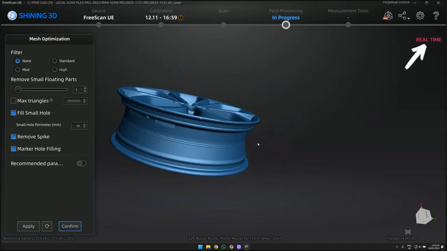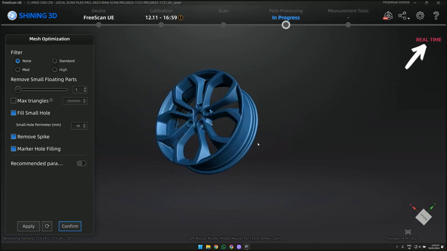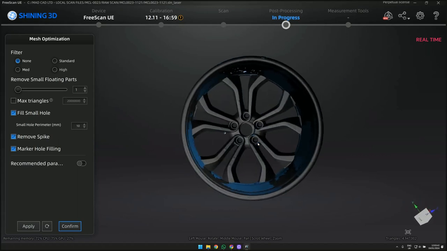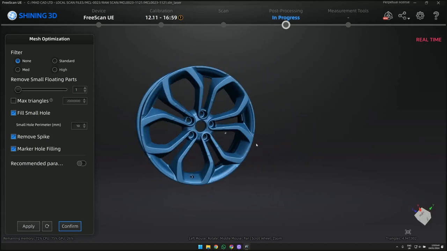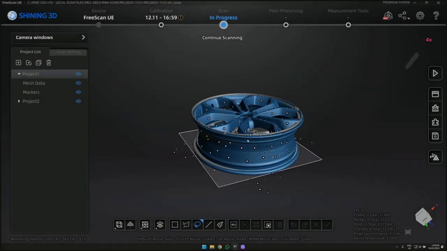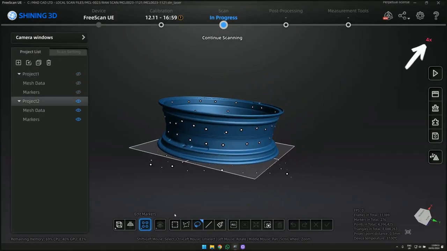One side of the scan is now complete. We have repeated the process for scanning the other side of the wheel.